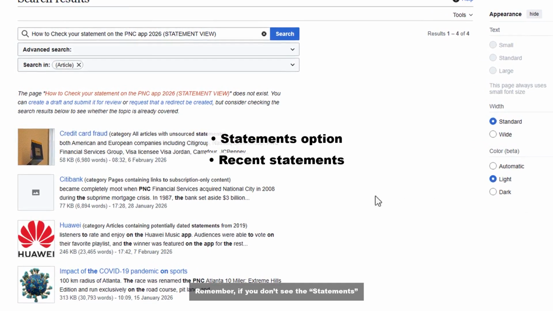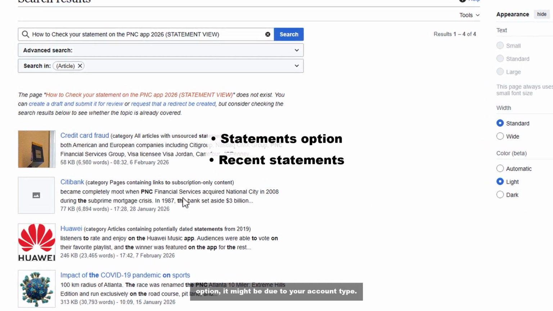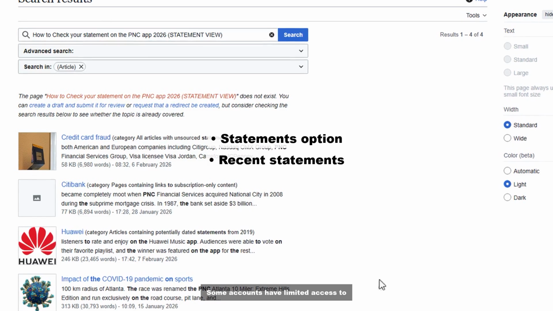Remember, if you don't see the Statements option, it might be due to your account type. Some accounts have limited access to statement features.